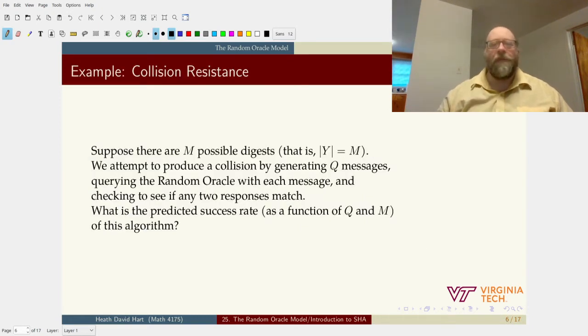So let's talk about the size of the pool and how that affects the security here. Let's say the size of the pool is M. So we have only M possible digests that can be chosen from. And we're going to try to generate a collision by generating Q messages. We're going to query the random oracle every time we get a message and see if 2 responses match. So what is the predicted success rate as a function of Q and M?